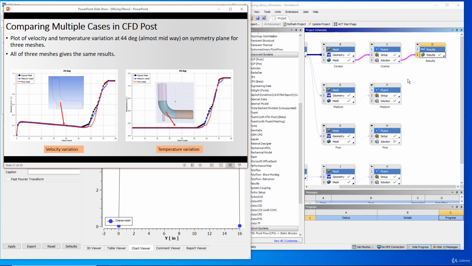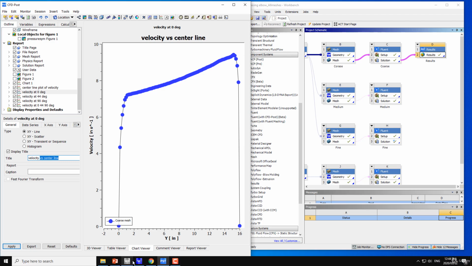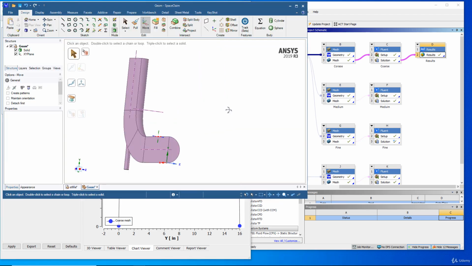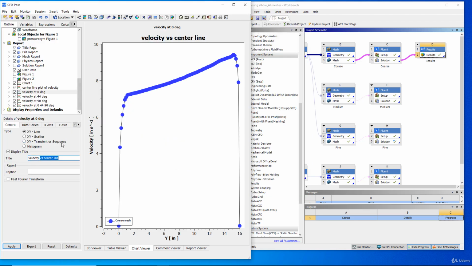And to create these plots, let's say now we have this plot, which is the plot at 0 degrees, or it is a plot at this location, which is here. Second plot is at 9 degrees, third plot is 45 degrees. So if we talk about these plots, and now we have the three meshes.